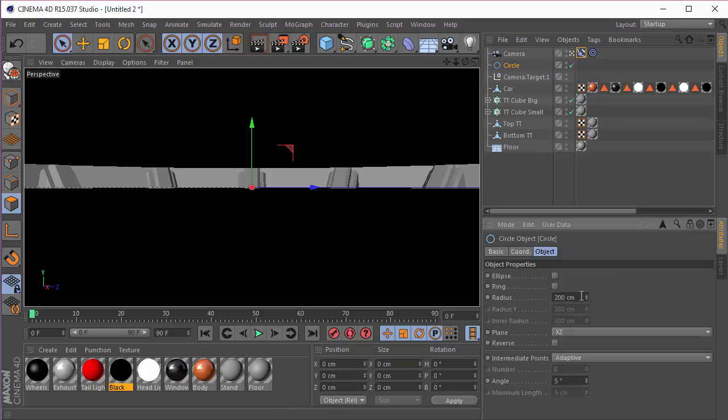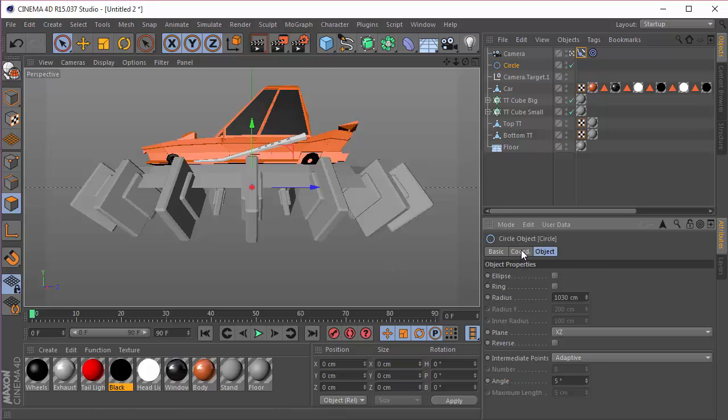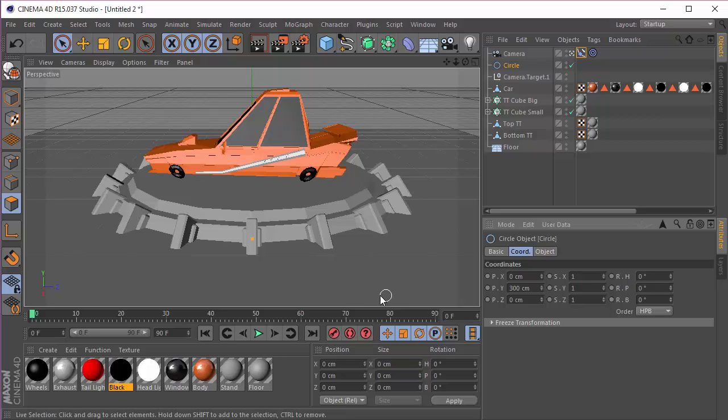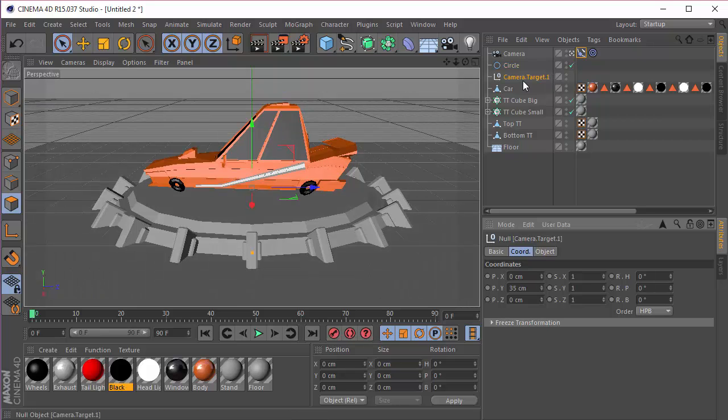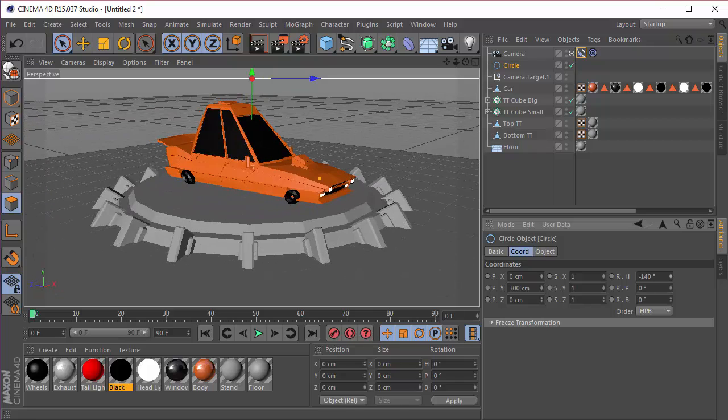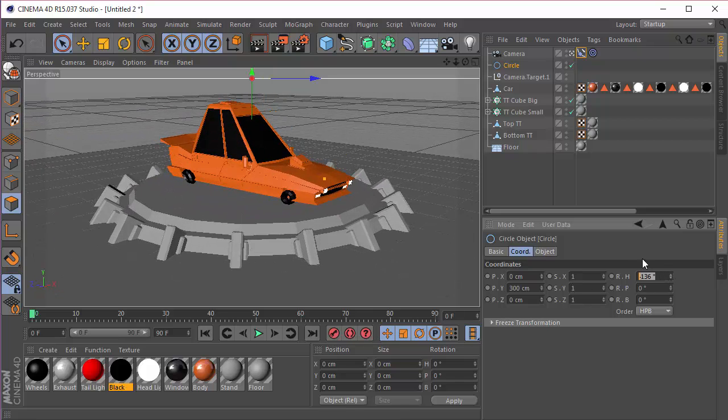The radius of the circle is going to be 1030, and we're going to go to the coordinates and set that to around 300. Okay, and then let's take the camera target. In the Y position, I'm going to set that to around 32. Let's set that to 35. And now in the circle over here, I'm going to set the H rotation to minus 128.